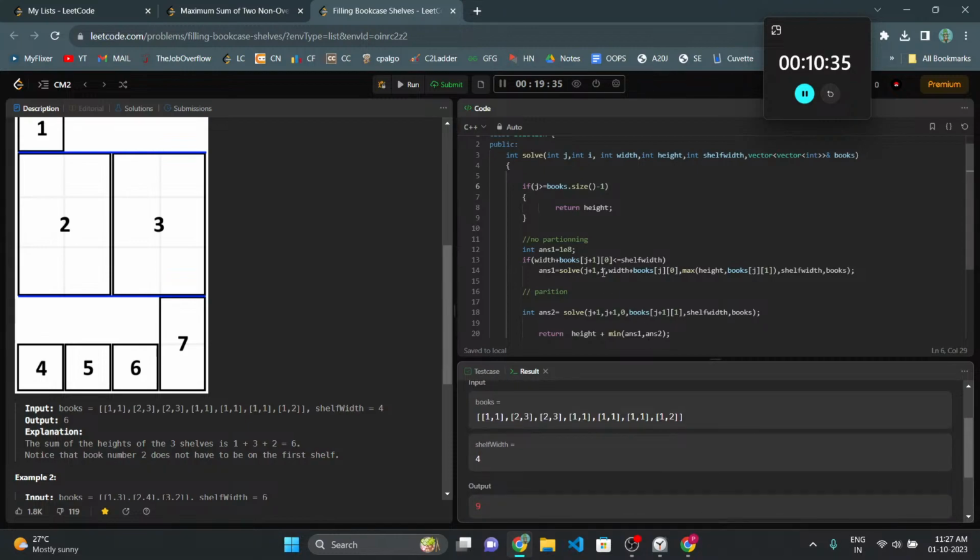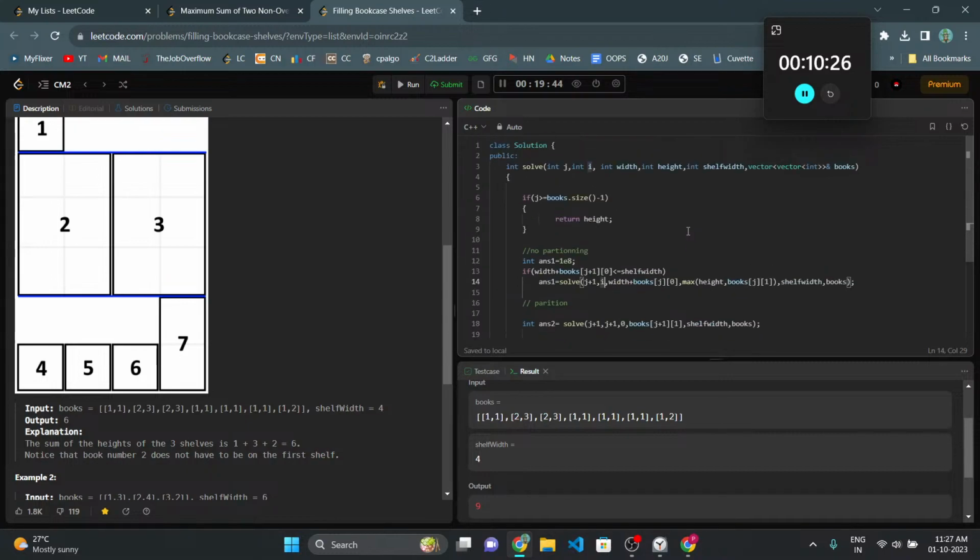So what I'm doing is, width is currently how much? Width is currently also 1. So I'm considering the next book. Should I consider the next book? The width of the next book is 2. 2 plus 1, 3 is less than the shelf width. So yes, I can consider. So it will be j plus 1. Yes, I will be 0. Width will be okay. Here it will be j plus 1. It should be j plus 1 also.